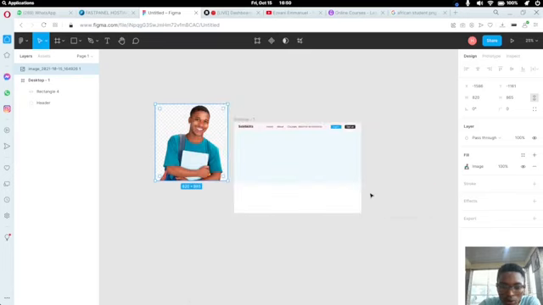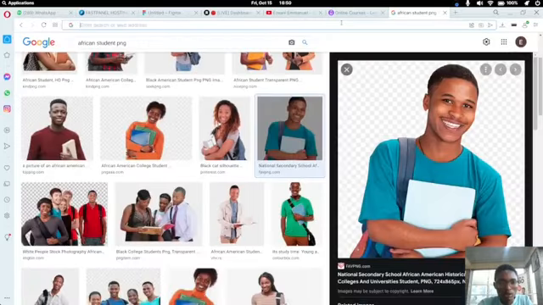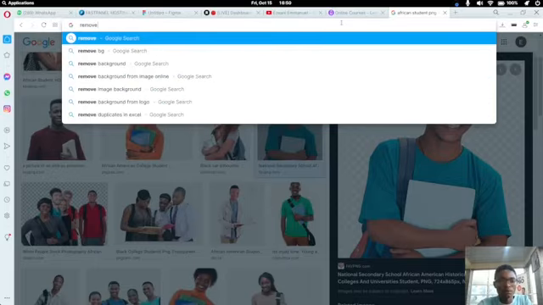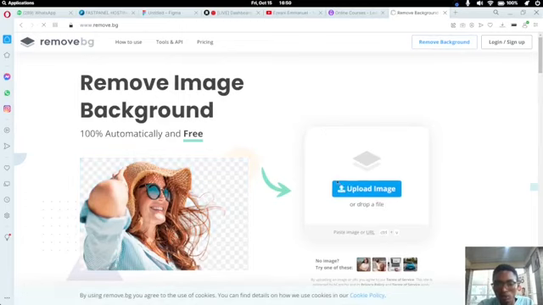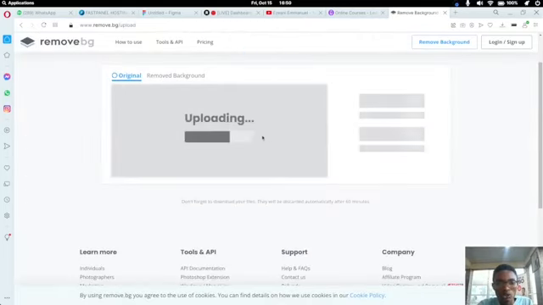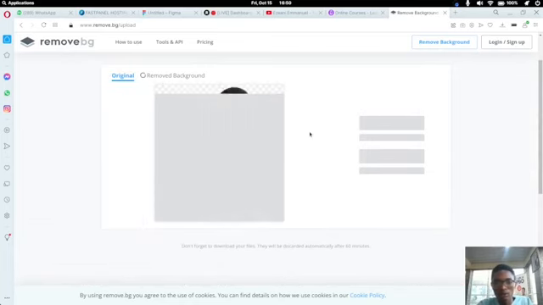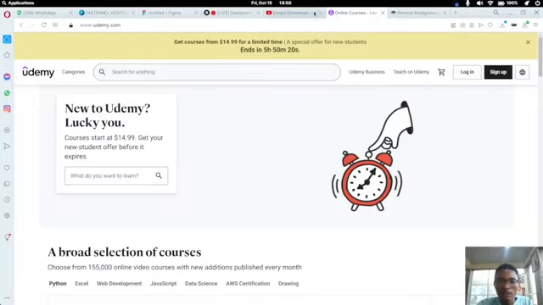Remove PG run. Oh, I have something with my API key. So I'll just come to remove PG directly and remove the background of the picture. I don't know if the website will allow me to download it for free. So just to cut short, I'll just do this. Downloading will give me this.